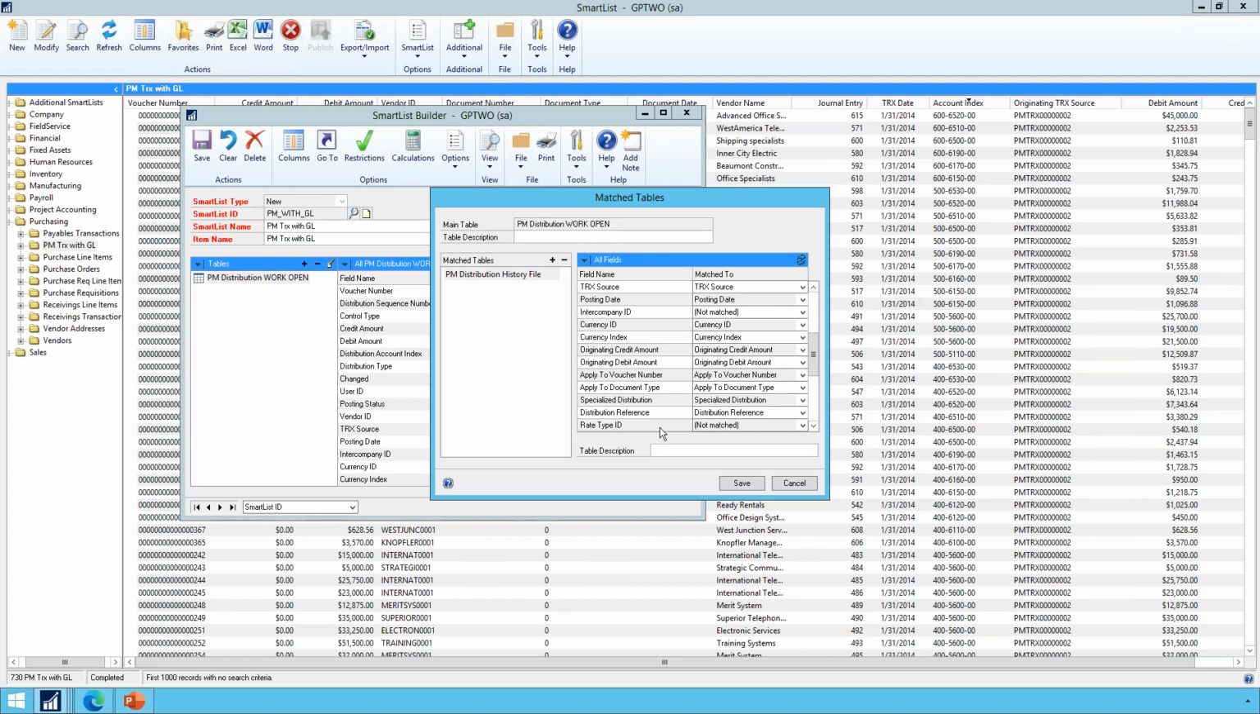Now, something like this rate type ID says not matched. What happens is in the work open table, there is a field called rate type ID. It doesn't exist in the history table. So if I leave it at not matched, I just will not have that field available to me to use. I can map it to something else if it's actually called something else. Remember I said that voucher number work is just voucher number once we get out of the work table. So that would be a case where I'd match it to the other name. Or because it doesn't truly exist, I can say blank.